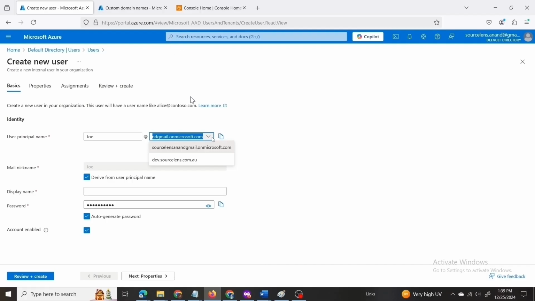You can type it here, create new user, and you will be on this page if you're doing this demo by yourself. But we have to select the dev.sourcelens.com domain in this case. That's what we are doing. That's the domain we are creating the user in.